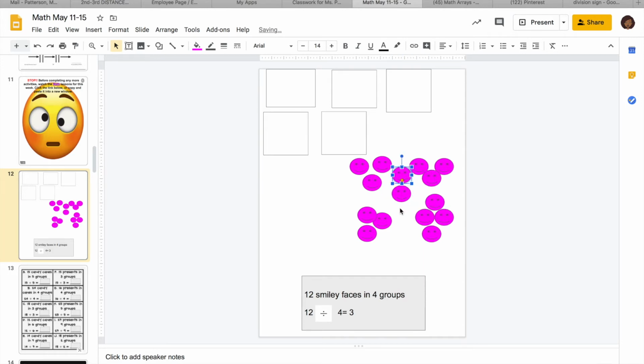No, actually, yeah, I'll do 15 smiley faces. And so we have to change this because our answer is not 3. This time we have 15 smiley faces in 5 groups. So 15 divided by 5. So now we do the same thing again.